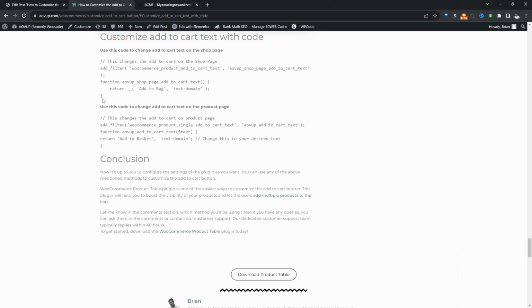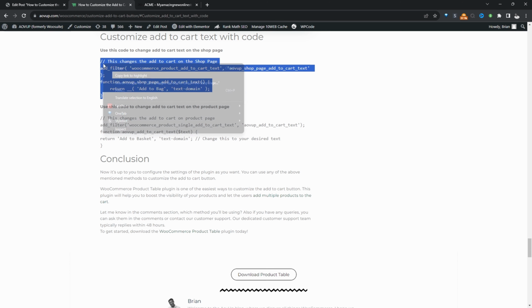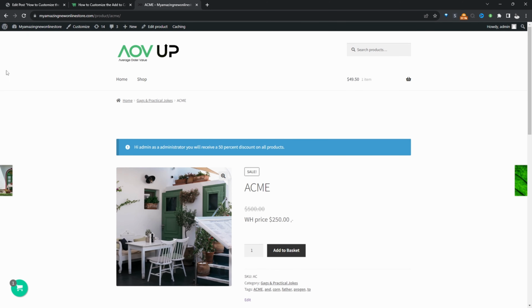Okay. So first, let's go ahead and copy over this particular code here. If you have no idea what to do with this particular code, I'll leave a link on screen to a video explaining where you can add this code. But in general, you can just add it to your theme's functions.php, to a code snippet plugin, and a few other options. Let's head over to our dashboard.